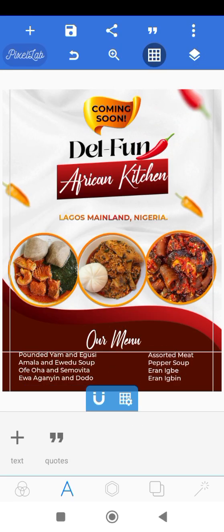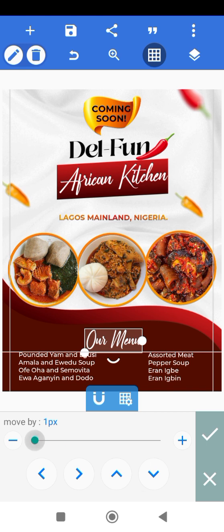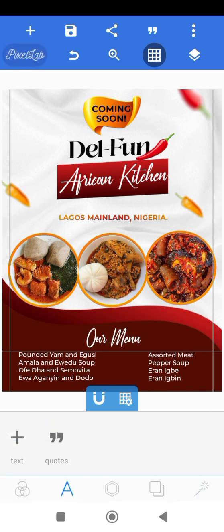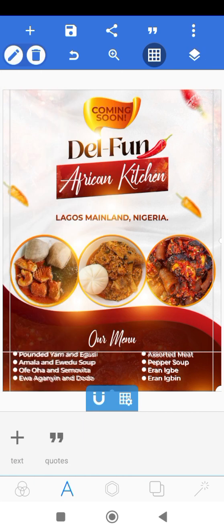Alright, so now we are done with writing the text. So I'm just going to move this menu a little bit upwards. Now the font I used for this text is also Montserrat. I just used Montserrat medium. Now the last thing I want to add in Pixellab is this dot.